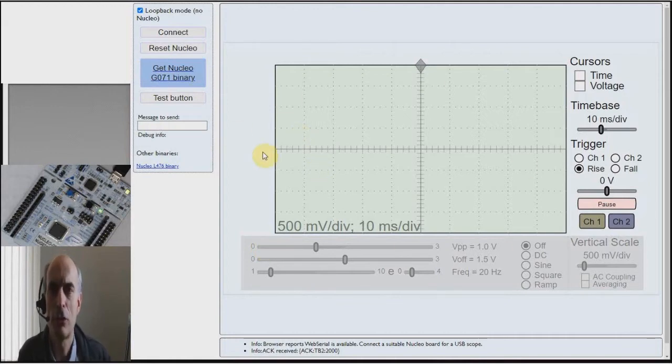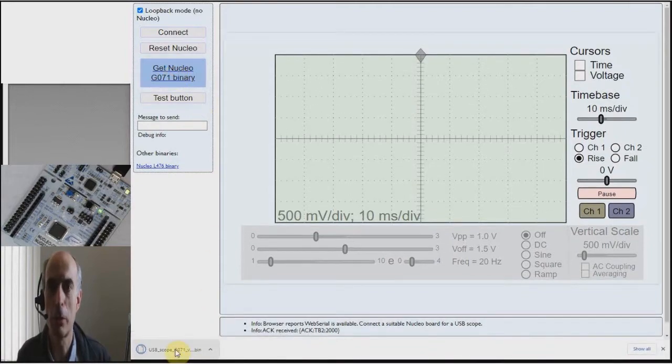The next task is to program the Nucleo board with the code required to get it to work as a scope. And you can get the code from the website itself. Just press the Get Nucleo v00 binary button and the required file will be downloaded.